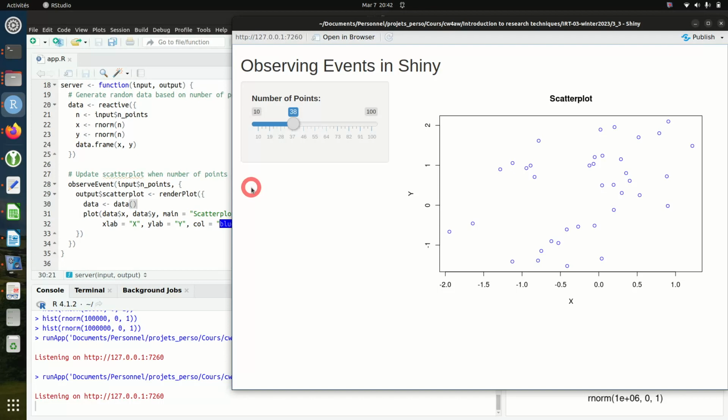If I had a different widget here, observeEvent could also listen to different inputs. So it's particularly important when you want to create an RShiny page with different widgets.